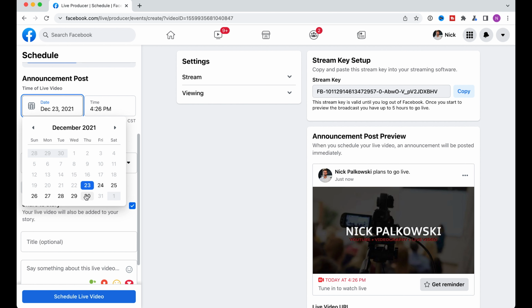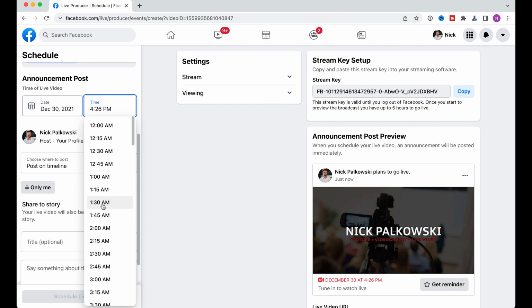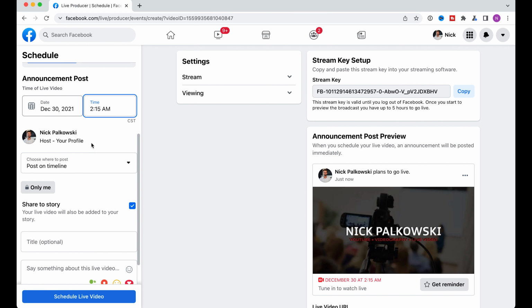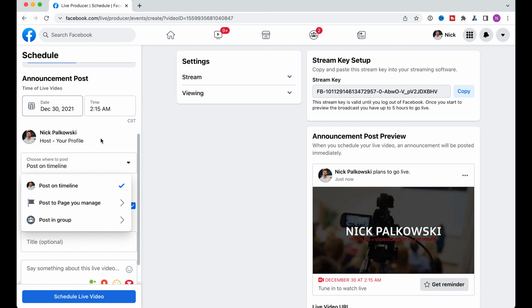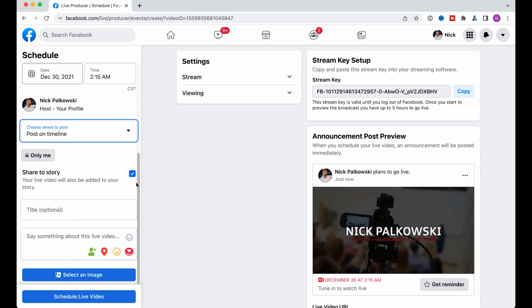So you can see that 1 week time period here. I can go ahead and select that, and I can select the time right here as well. And that's how you're going to be able to schedule that piece. Again, similar to what you've seen before, you can select where you're going to be going live. You can select the audience it's going to be going live to. You can choose to share to your story or not by checking that little box.